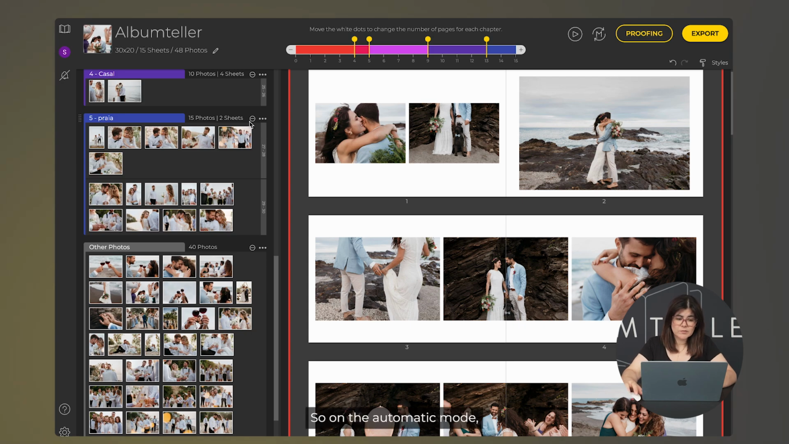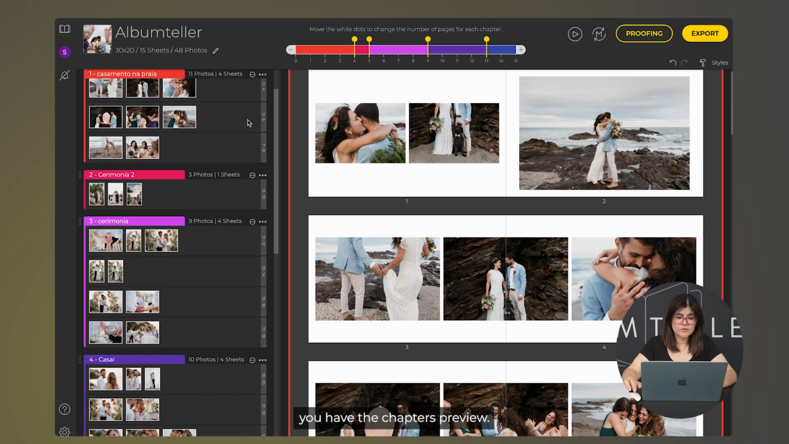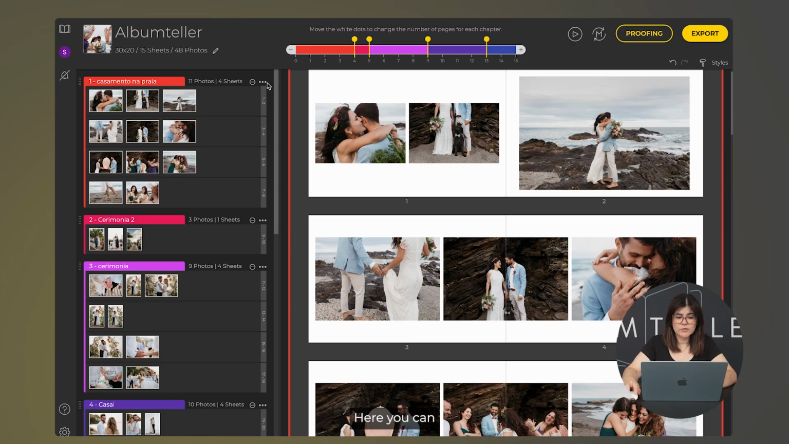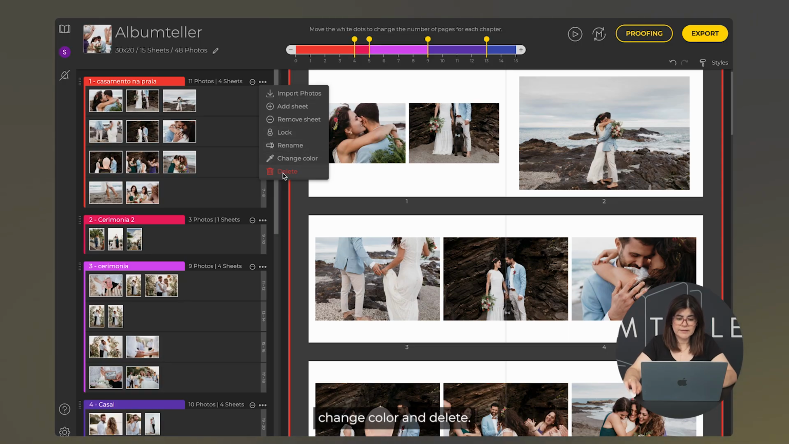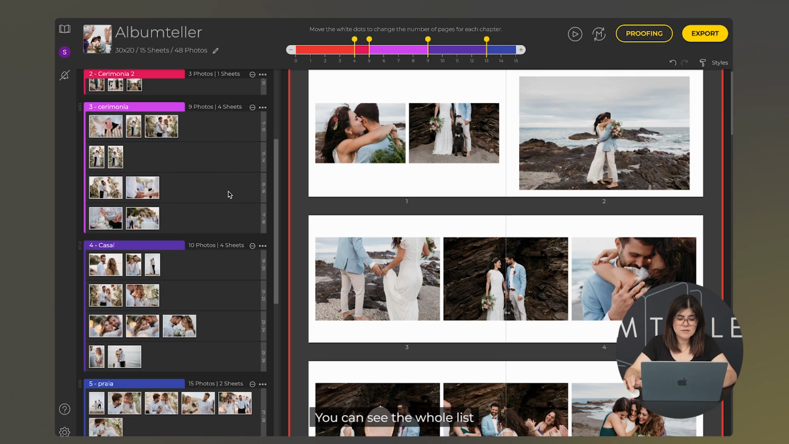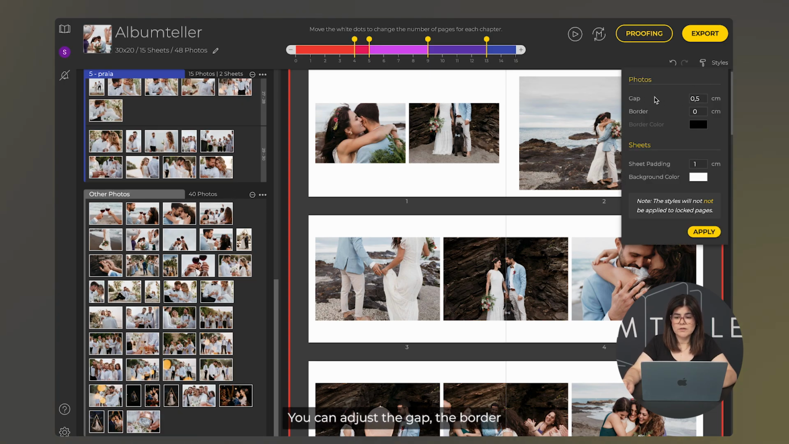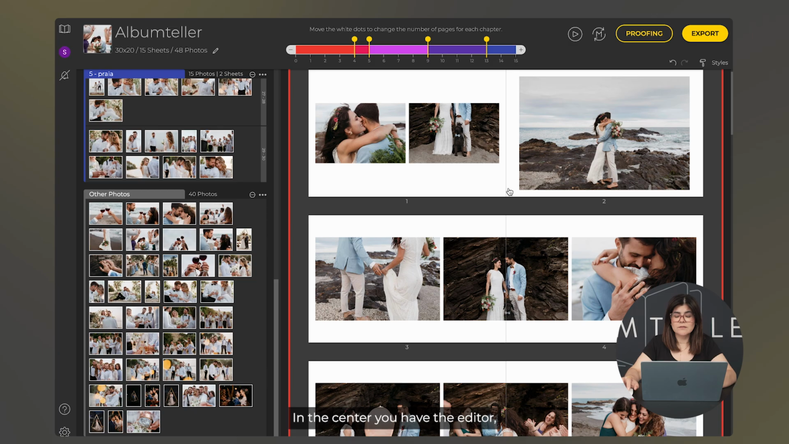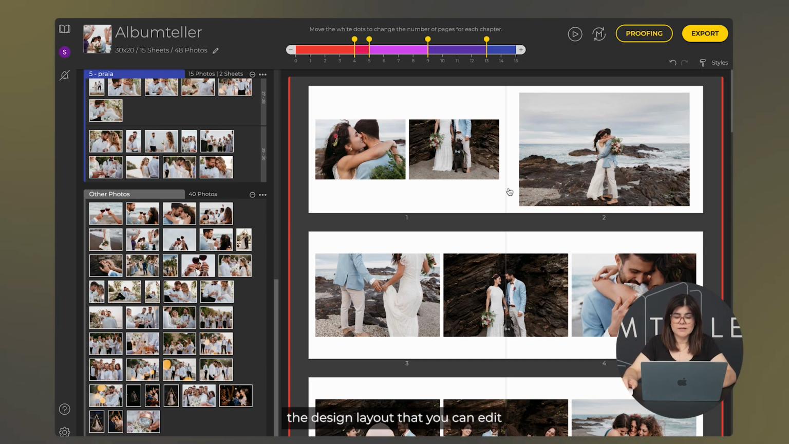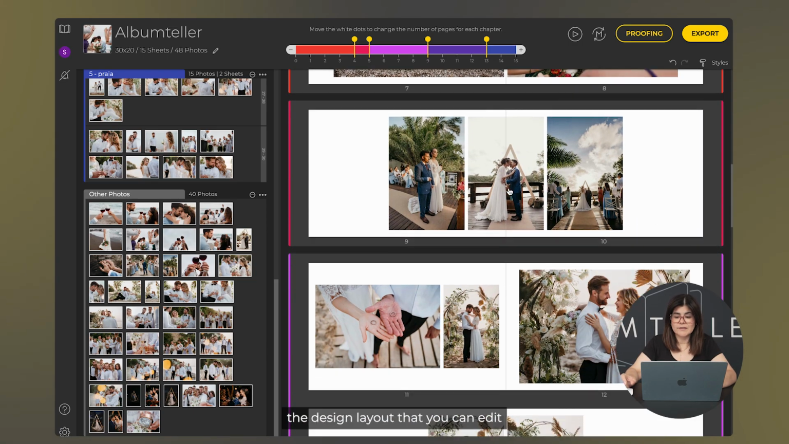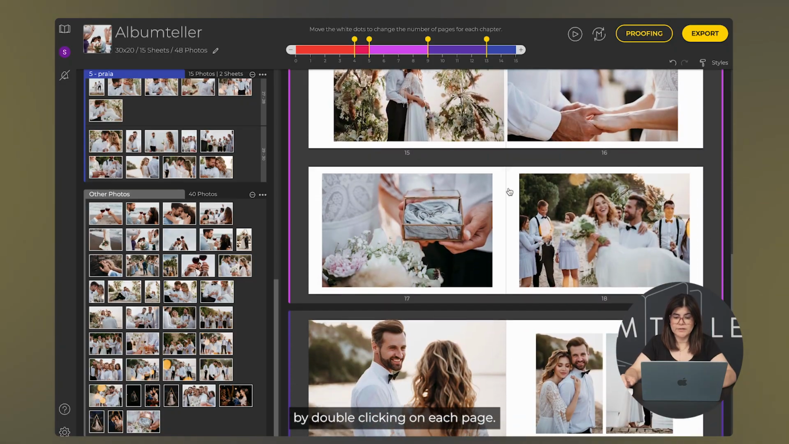So on the automatic mode, like I said, on the left, you have the chapters preview. Here you can import photos, add sheet, remove sheet, lock the chapter, rename, change color, and delete. You can see the whole list here on the left. On the right, you have the styles. You can adjust the gap, the border, and the border color and apply this to all pages. In the center, you have the editor, the design layout that you can edit by double-clicking on each page.